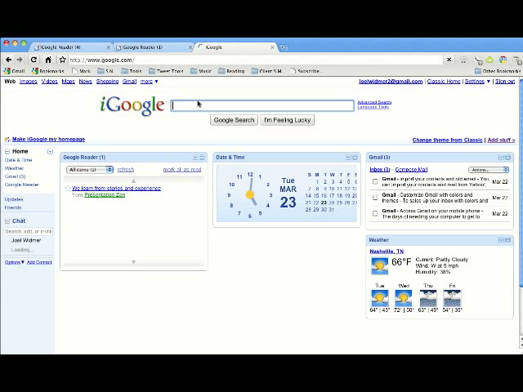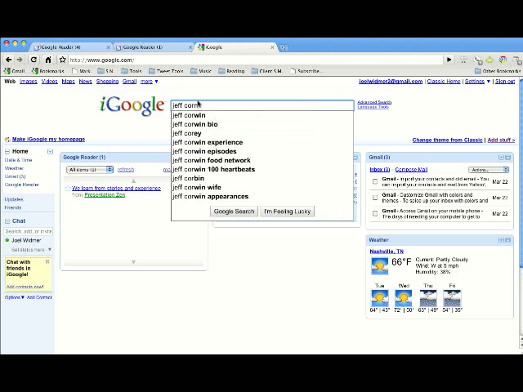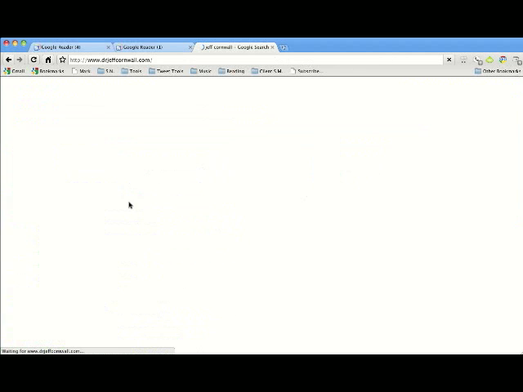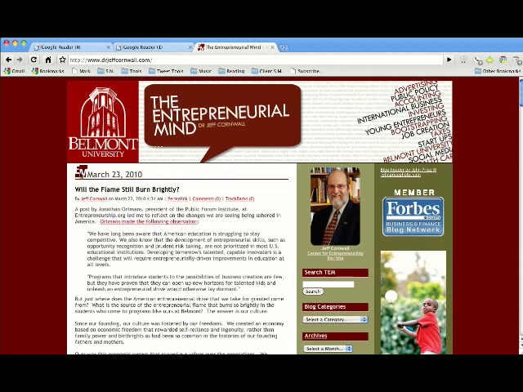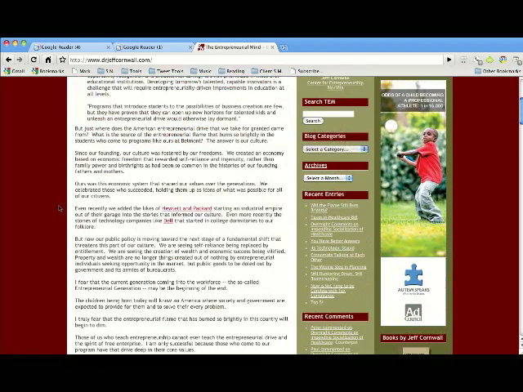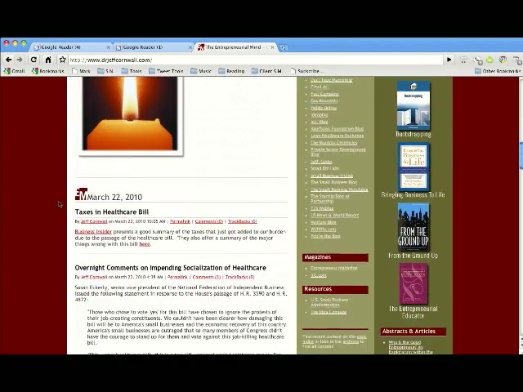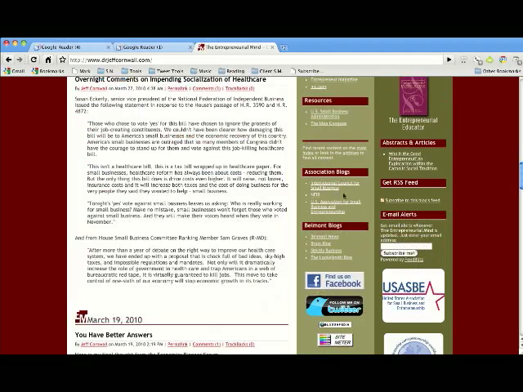So now say we want to subscribe to a new one, another one. And say we really like Dr. Cornwall over at Belmont University, so we're going to subscribe to his. So here's his blog. We're going to scroll down. This is the main page of it, and we're looking for that RSS button. And here it is, right here.